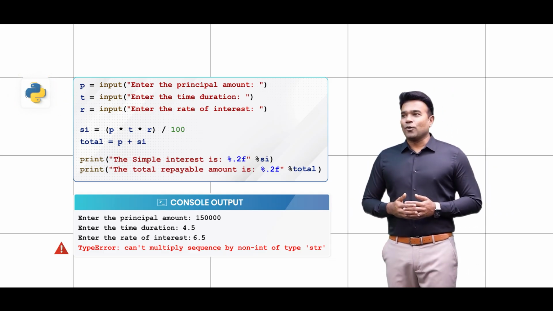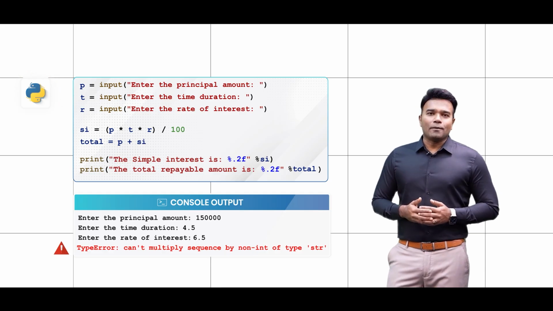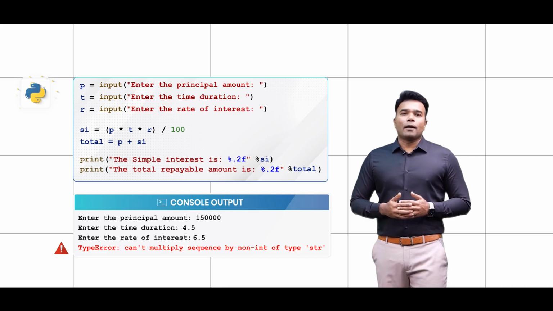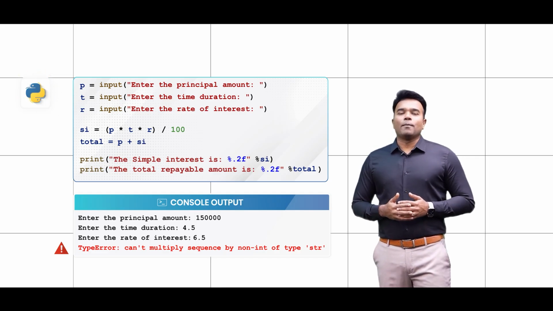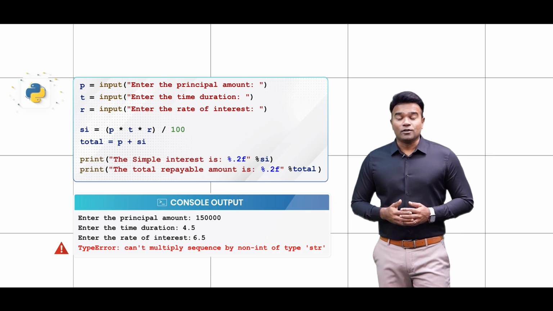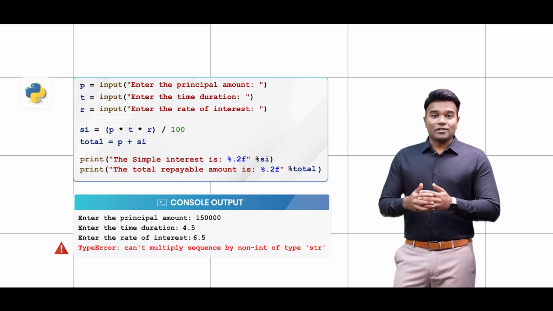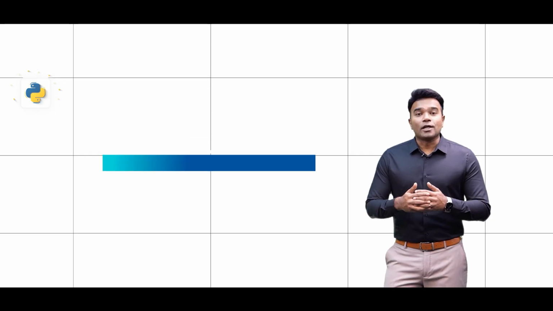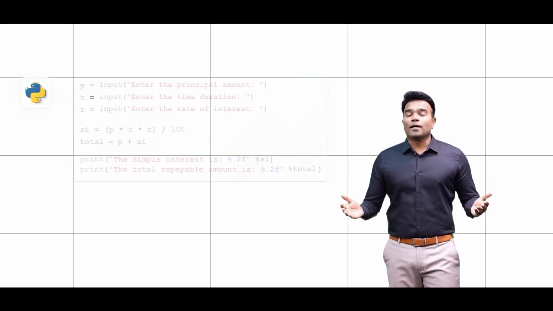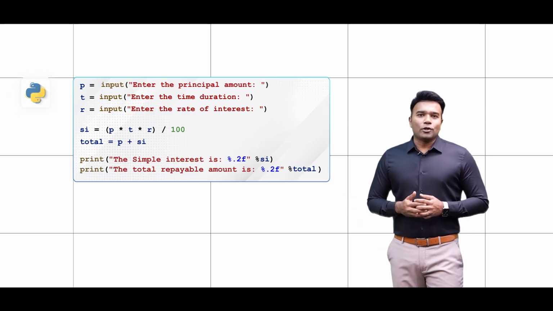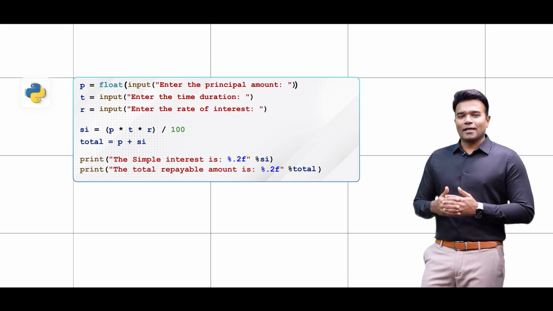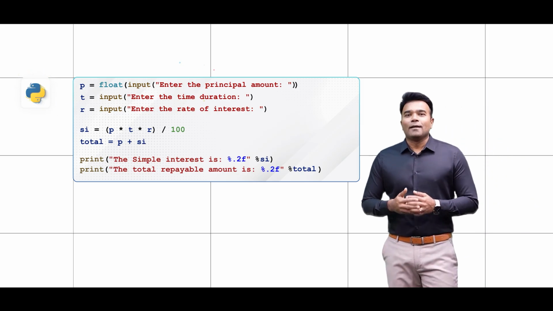Well, you already know as to why we have got this error. Basically, the problem is in these 3 lines. You know that when I'm going to take the input from the user, the input would not be in the required format that I want. Rather, I will have to explicitly specify as to what the input from the user should be treated as. Obviously, the principal amount that the user is going to enter should be treated as a float, and I can specify that by enclosing this entire thing within the float method like this.